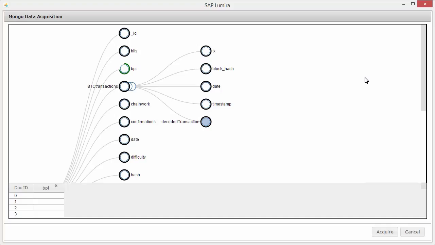Once we've made our selection, a sample of the data displays at the bottom of the window. We'll also add the date of the transaction, the hash or unique identifier for the transaction, and the transaction count.